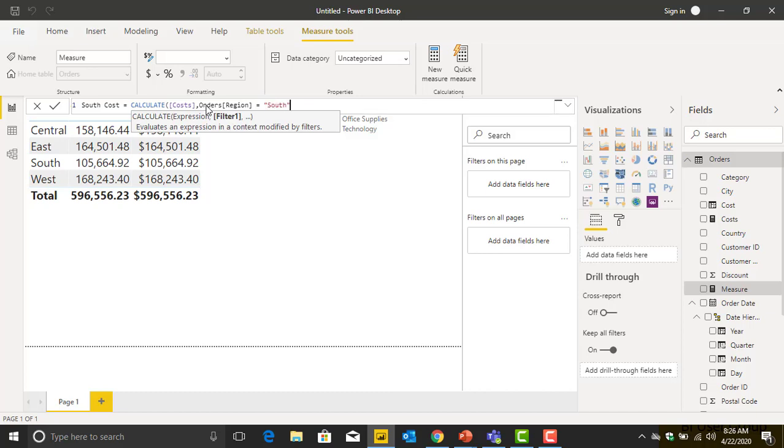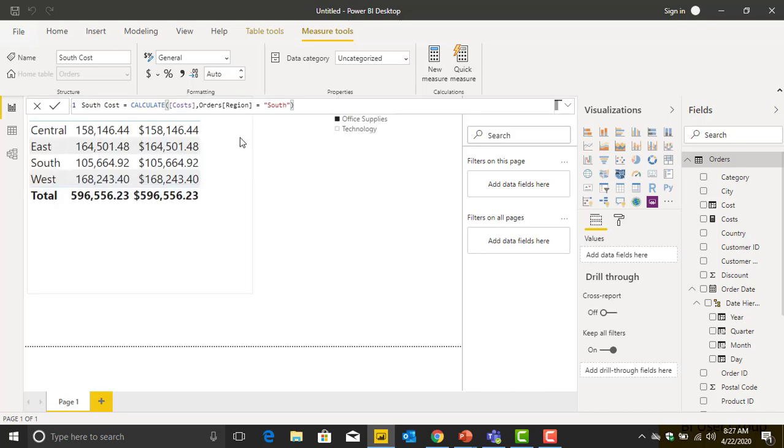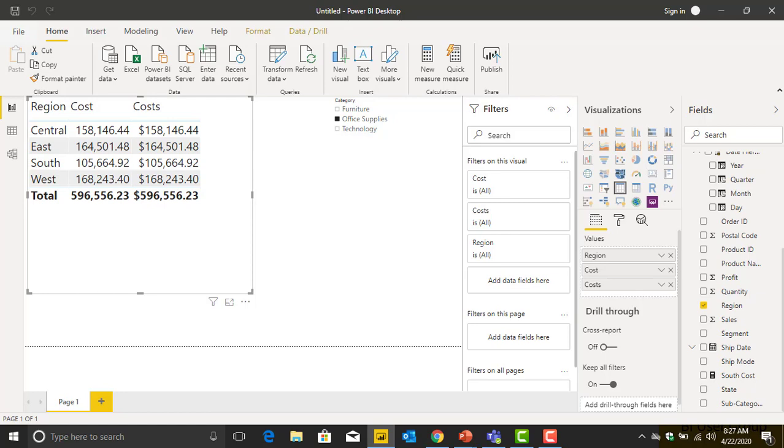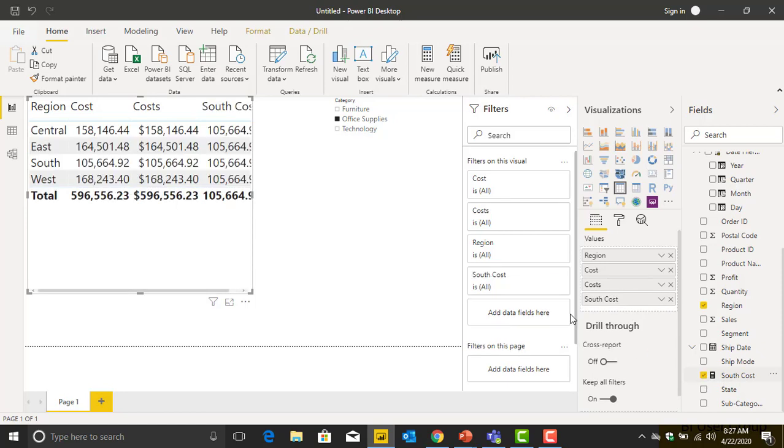Then I'll close the double quotes and I close my brackets. Hit enter. So if I select this visual now and I come over to my fields pane, let's go and look for south cost. So this is my measure for south cost. Once I check this box here, you will see what I'll have. So as you can see now, the filter context has now been ignored for the region.